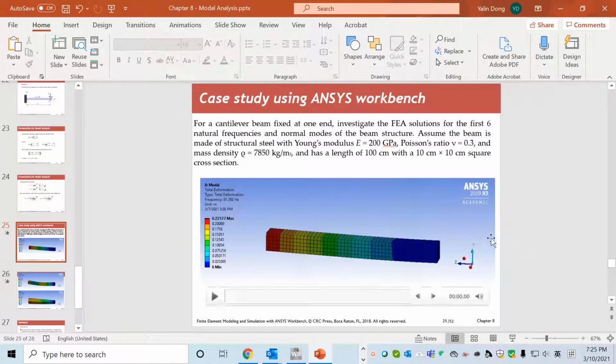Okay, class, let's look at today's problem. Today we'll look at a simple modal analysis problem. So the structure we'll do a modal analysis on is a cantilever beam, so fixed at one end. And we'll look at the first six natural frequencies and the normal modes of the beam.